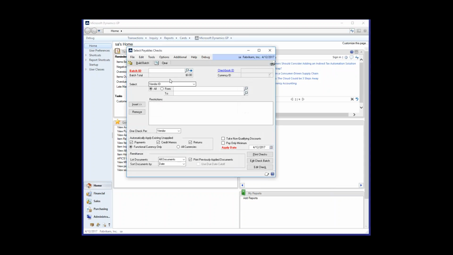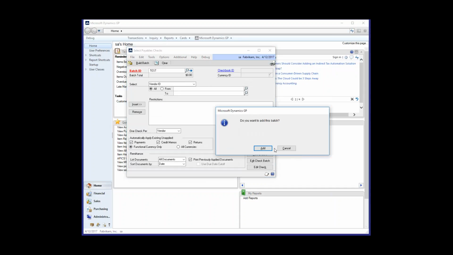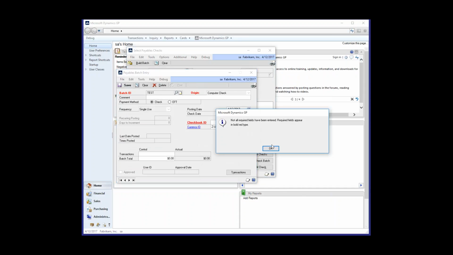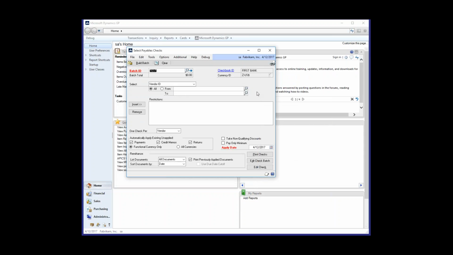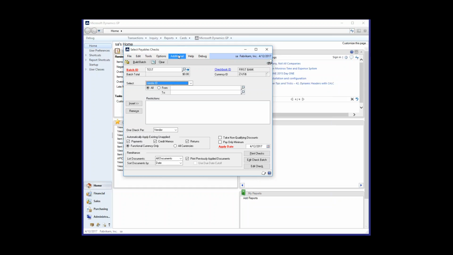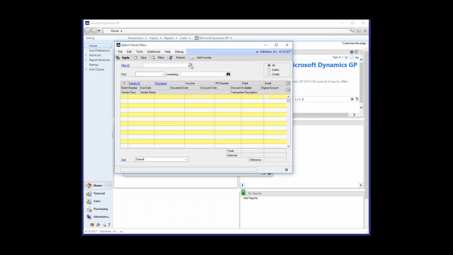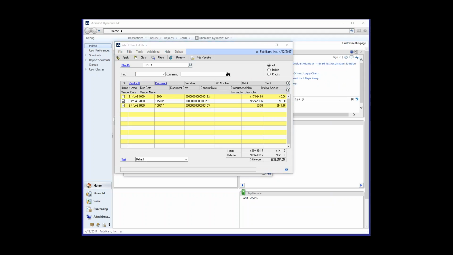Now we're jumping all over the place here. The next one is Select Checks Filters. And what this does is provide a whole bunch of additional ways to create a check batch. So you start with the regular Select Payables Checks window. And then from here we go to Select Checks Filters. And kind of like mass batch change, you create a predefined query and save the query so that you can reuse it every time you need to build a check batch.